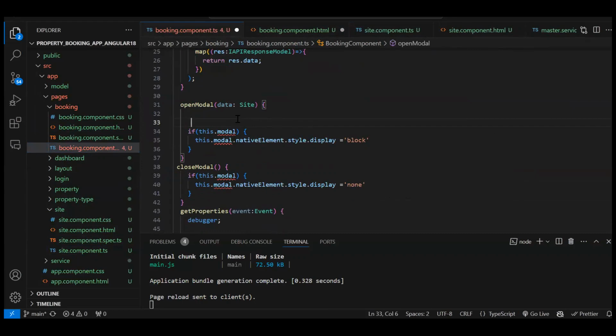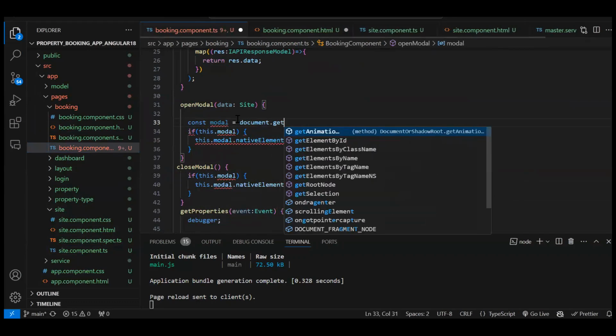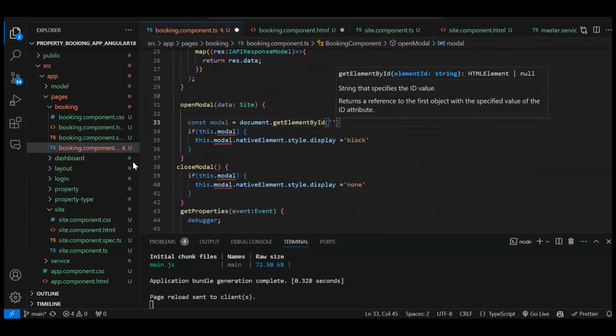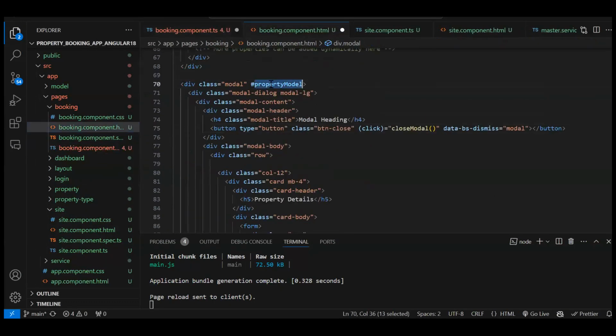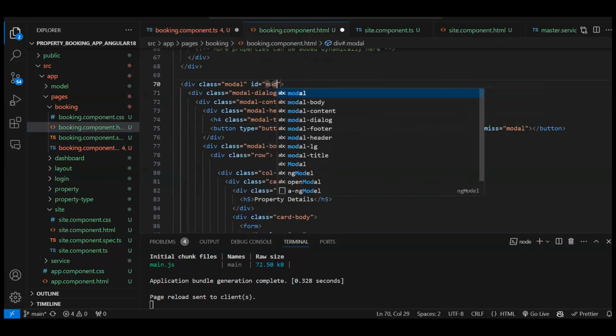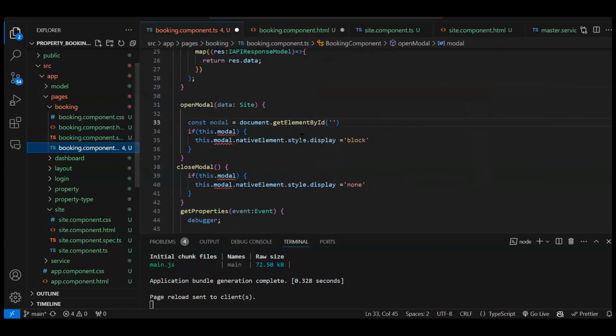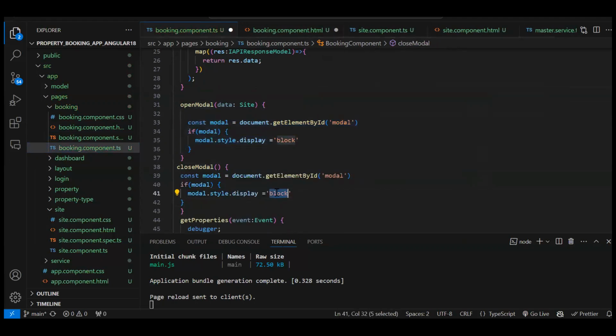Now, instead of this, we will try to get access to the DOM element. So model is equal to document dot get element by ID, and here we can pass the ID. So instead of the hash property, we need to give the model ID, and this model ID we will pass over here. And this model null check, we need to add it over here. So directly we are adding the null check over here. Again, same thing, it goes over here also, just the name will be different.